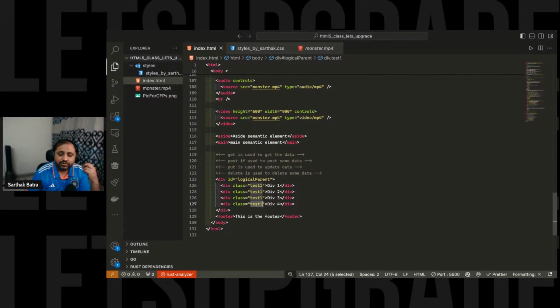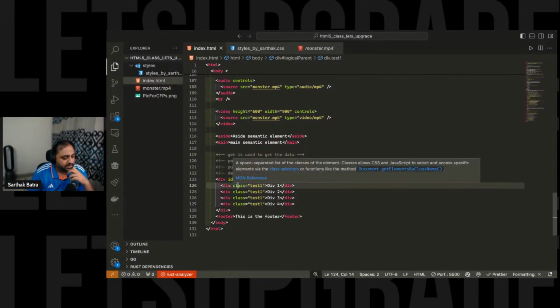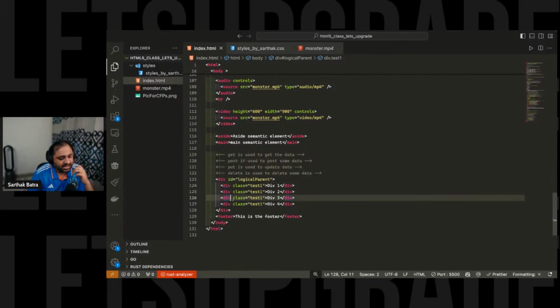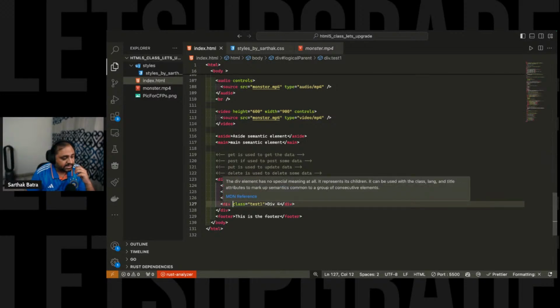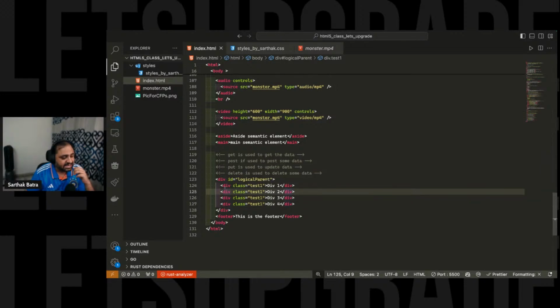Class simply means that I'm trying to group a few tags by a common feature. Right now, the common identifier is test1. Just like if I say I'm teaching the HTML5 Let's Upgrade class, I mean all of you. So class simply means a collection of tags that we want to identify. Many tags can share the same class, right? Like this tag, this tag, and this tag, they all share the same class, test1.